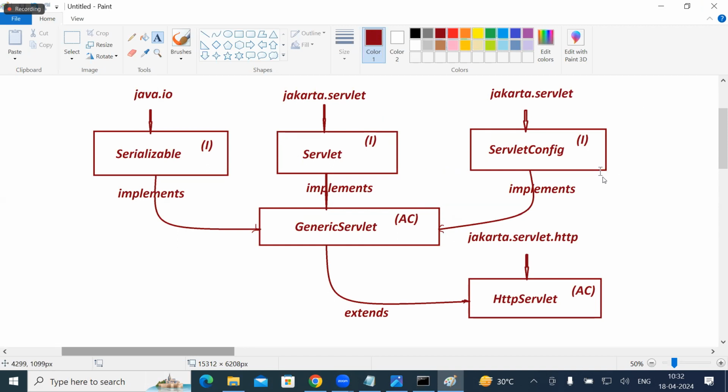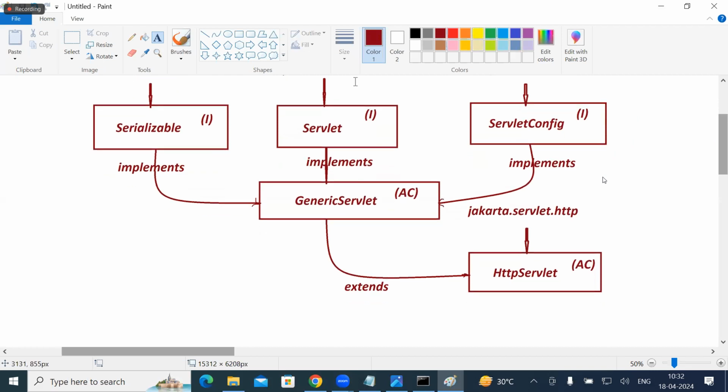In the real-time scenario, when we are constructing a servlet application, we link to this HTTP servlet and we construct it. We link here.